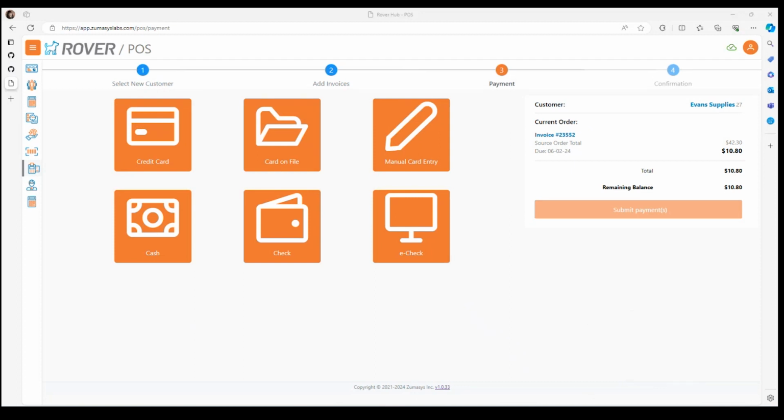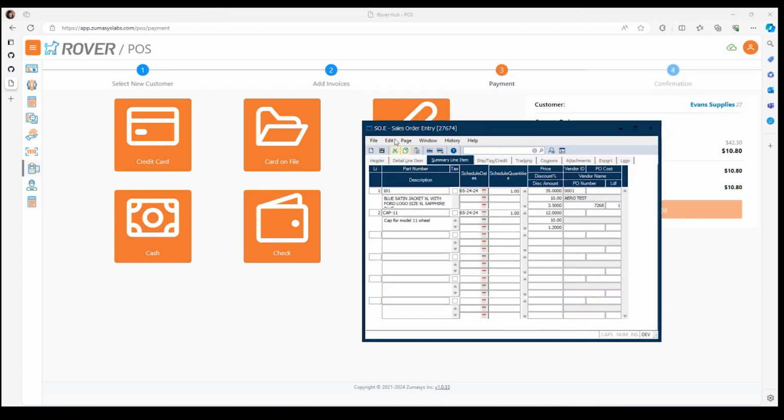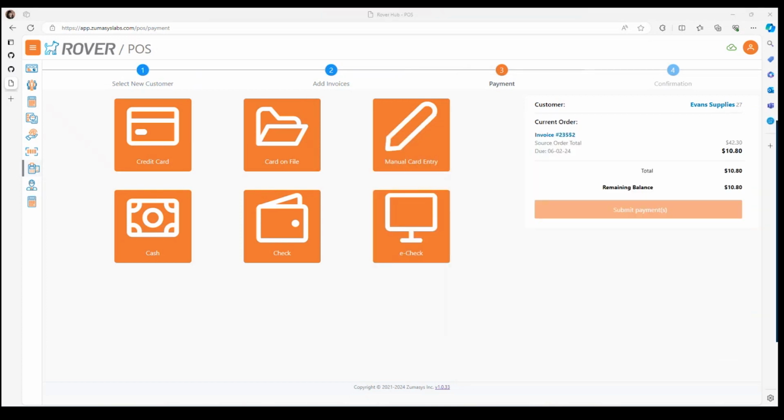27674. Just need to remember that. And again, you'll see this source order total, which is basically the total cost of the order, and then what's due now, so basically what you've shipped already. So if we look in the desktop, you'll be able to see in this sales order that the PO has been applied to the sales order, so we can track that all together. Then we can go ahead and submit payment.